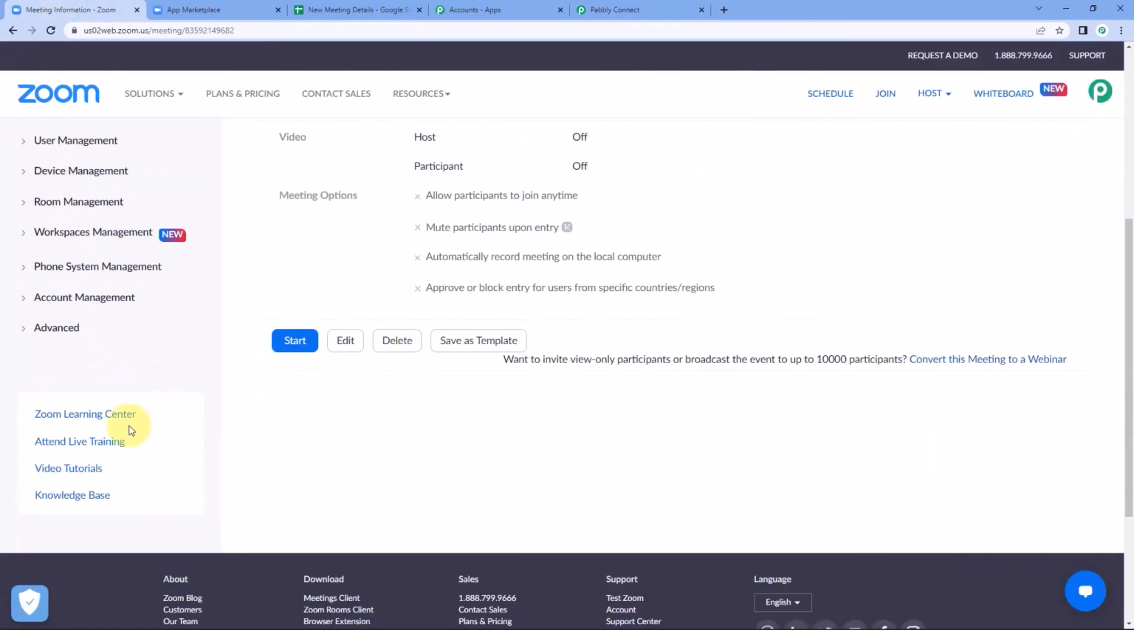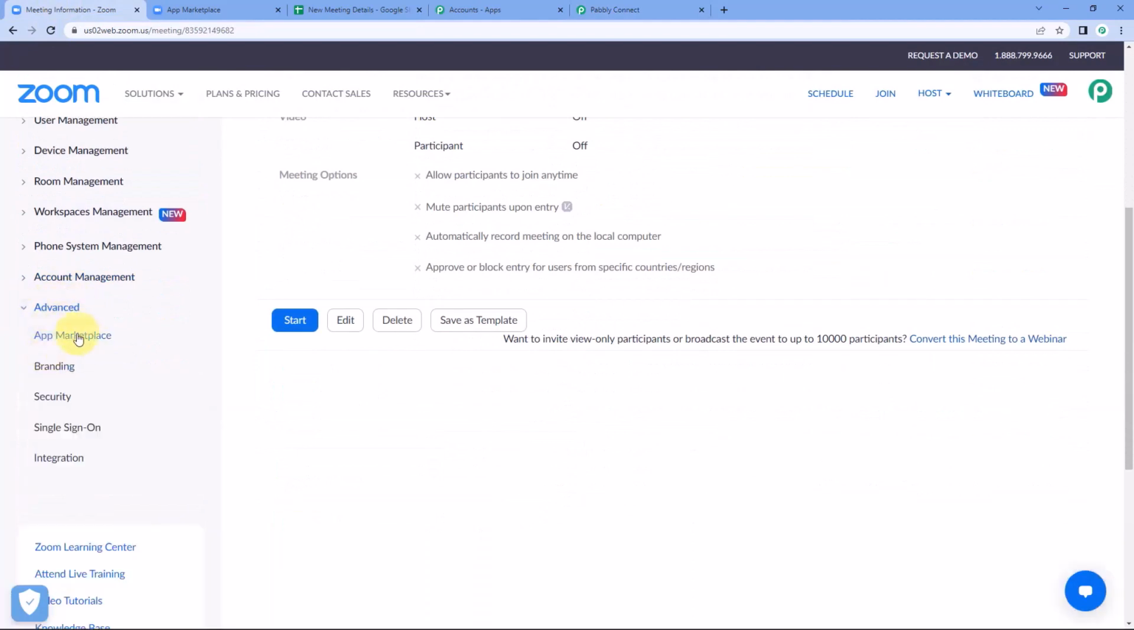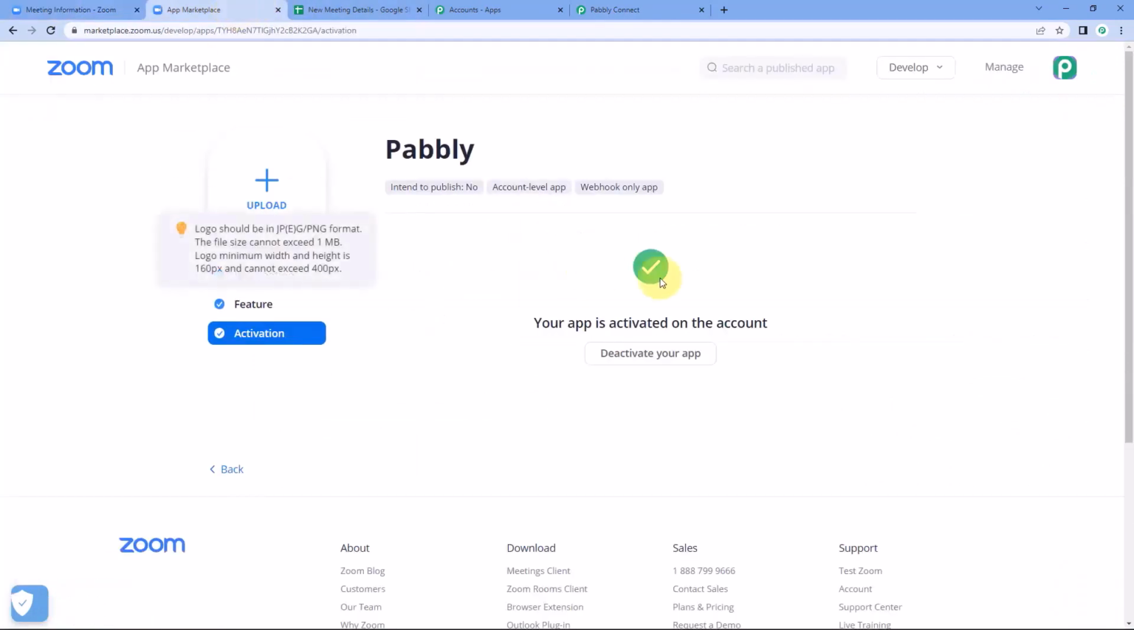We went to Zoom, we went to advanced section, and then we went to Zoom Marketplace. After reaching the Zoom Marketplace, we hovered on this develop option, clicked on build app, gave this app a name, and then we selected that this app is a webhook only app. Then we added event subscription and the webhook URL in that app, and then we completed the app setup. Then we can see that our app is now activated in our account.